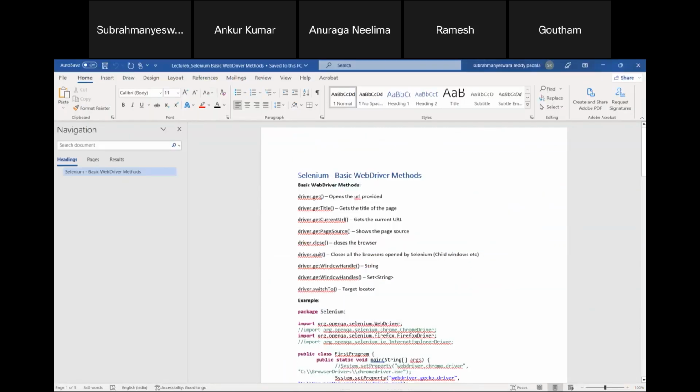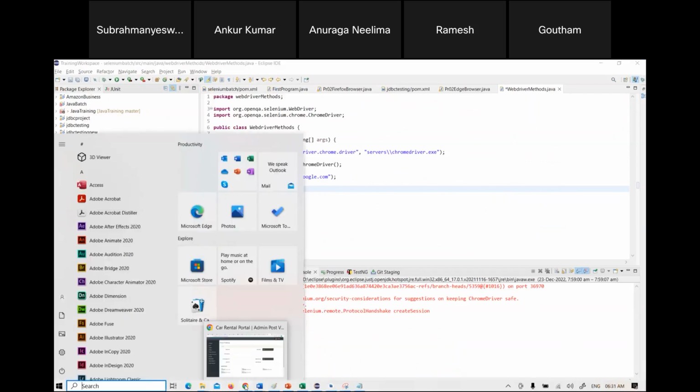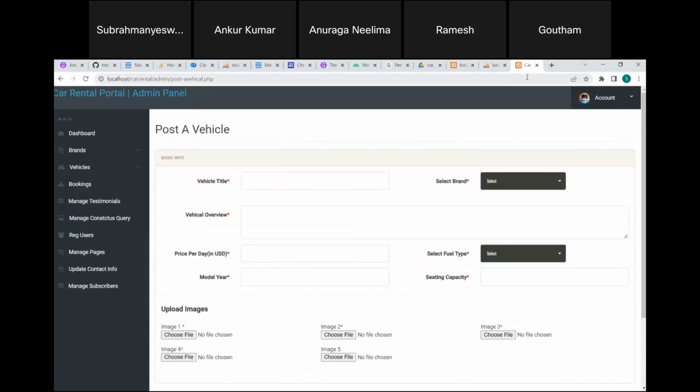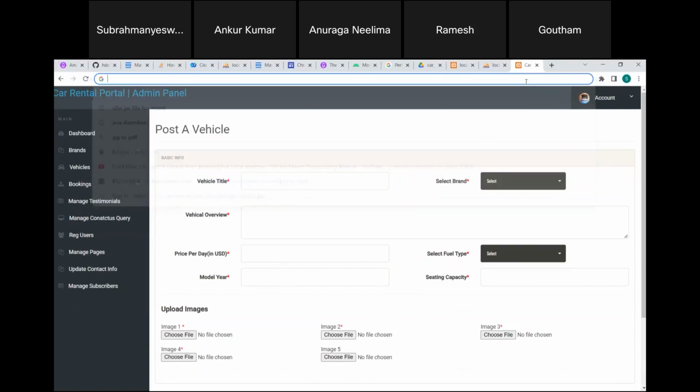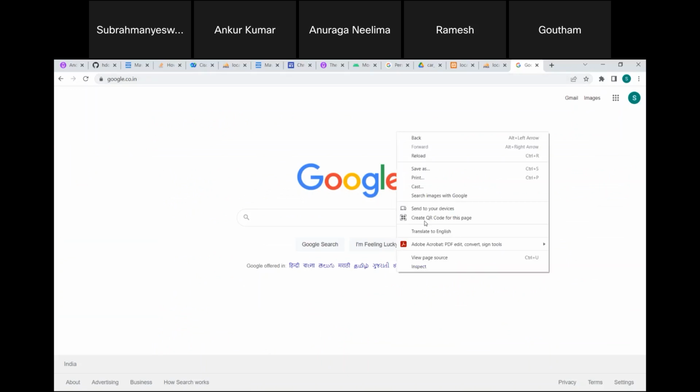We have seen this one, the get method. Next, the getTitle method. So what is the title in HTML? Let me show you this one. Let us say I open google.co.in. You'll see something here on the tab. This is nothing but your title. The title here is Google.